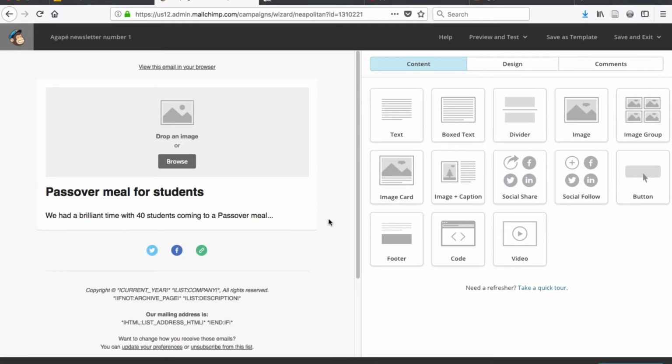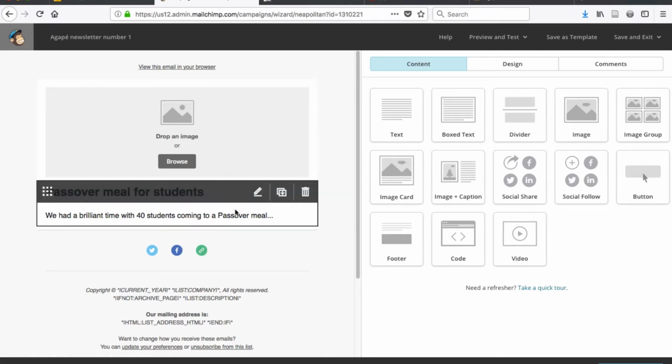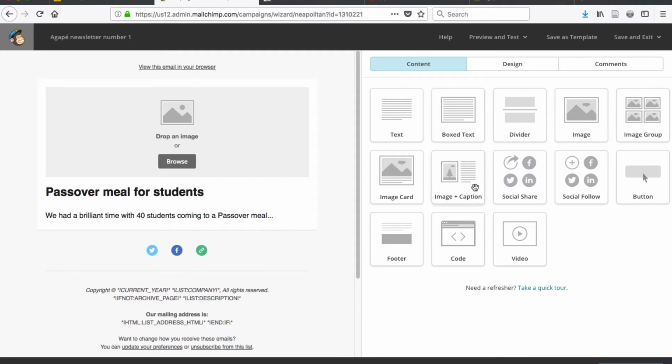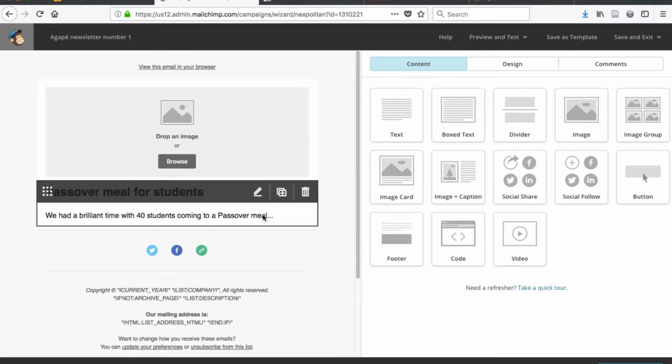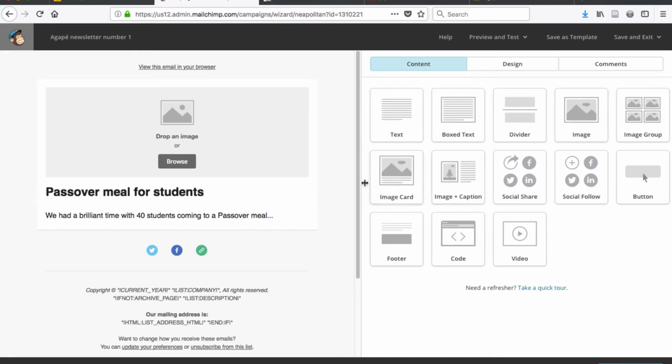Obviously, this is a very short email if that's all you're going to put. So you want to add new things in as you go along. So you might want to have a picture of that. So if you click image or image card, an image is basically just a picture by itself. An image card has a little border around it, and you can put a caption underneath, or again you can do image and caption here.